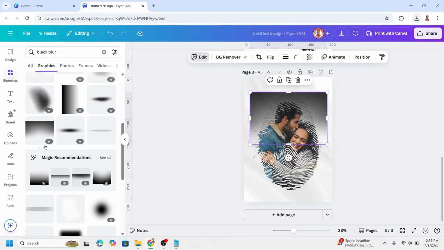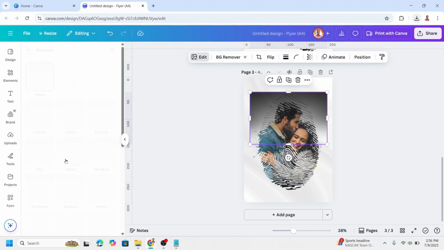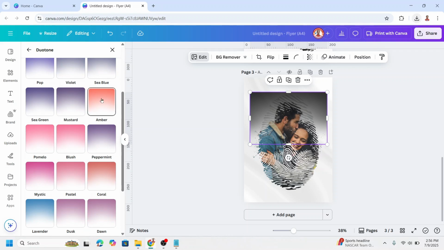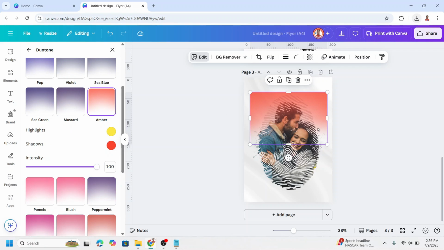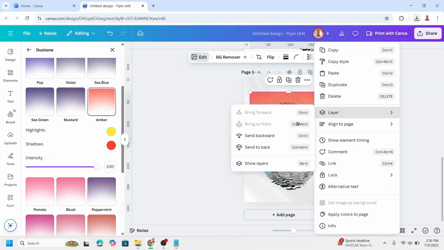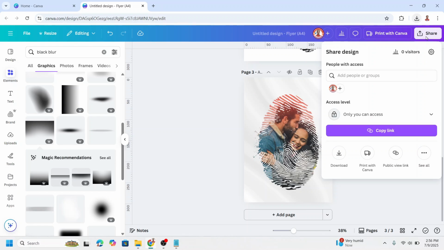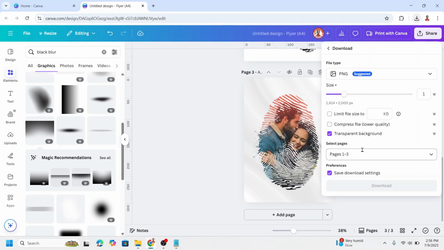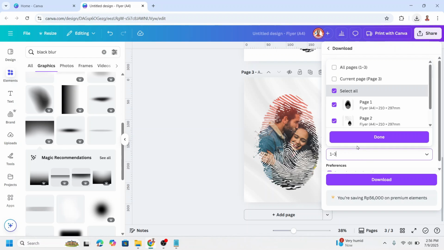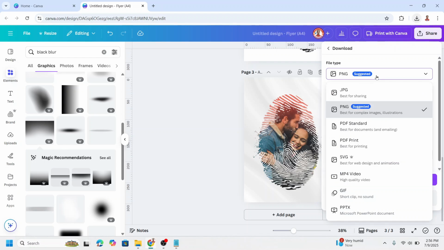Go to edit and dual tone, scroll down. I will change it to this amber. And then send it backward. Okay, we have it now. And then you can print it as PNG or as PDF. So you can sell it on Etsy, Gumroad, etc.